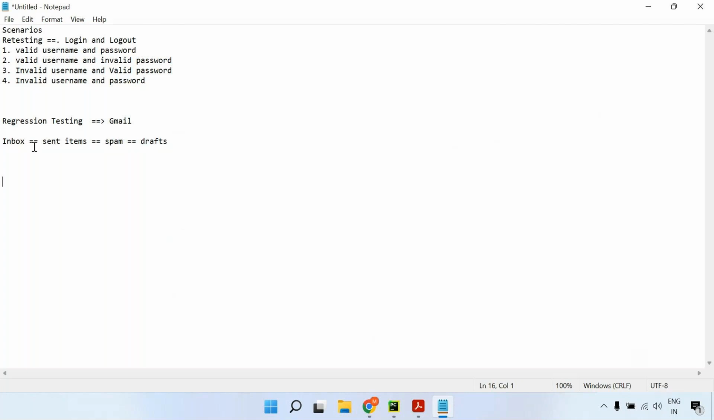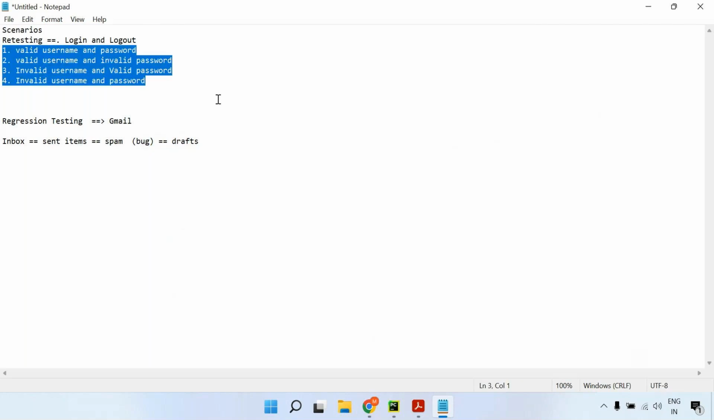In Gmail, you'll be having different modules. Suppose if you find any bug in the spam module, what does the developer do? The tester will report this bug to the developer. Developer gives the fix. Once the developer gives the fix, the tester needs to retest this bug, meaning execute the same functionality in which he found that particular bug with different test data multiple times.